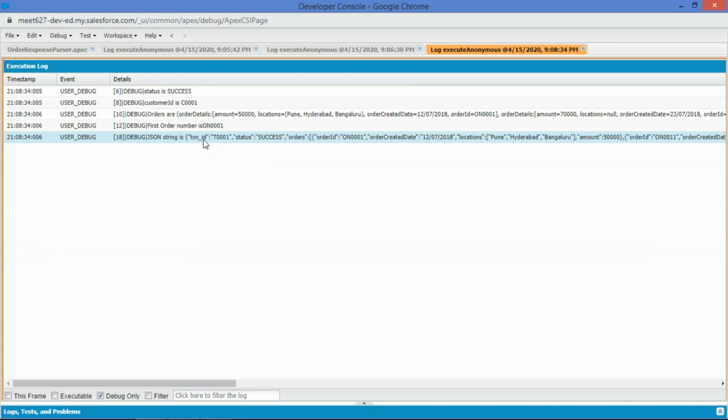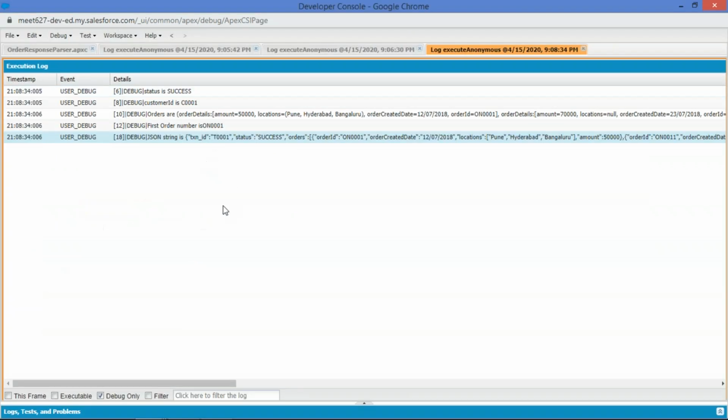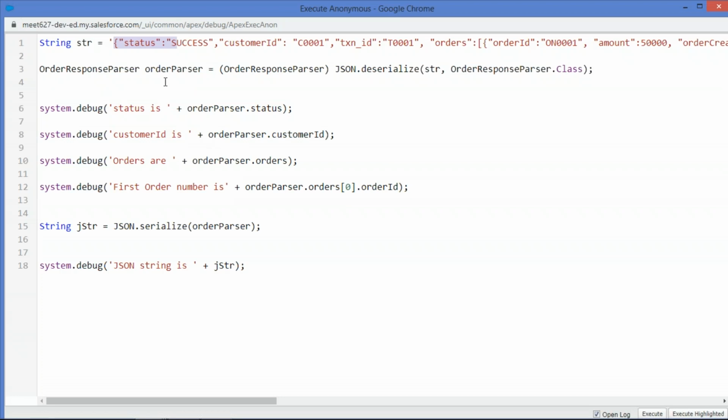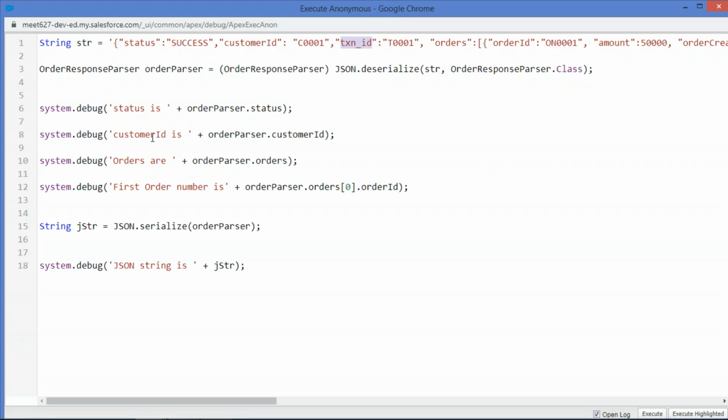Now it is just a key value pair. So the sequence we had here in the string will not be maintained. If you see here, transaction ID is your first string, that's absolutely fine. But we received it as a JSON string back, right? So that's how you serialize and deserialize using the JSON utility.